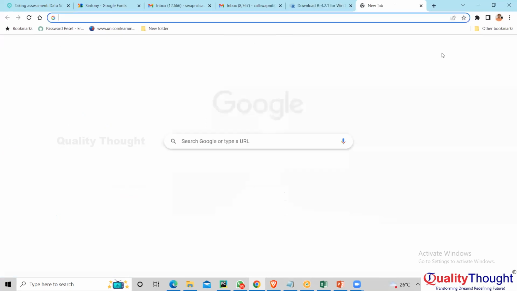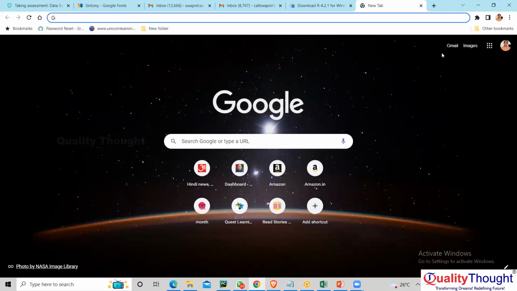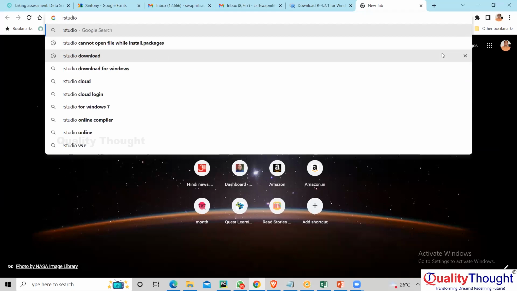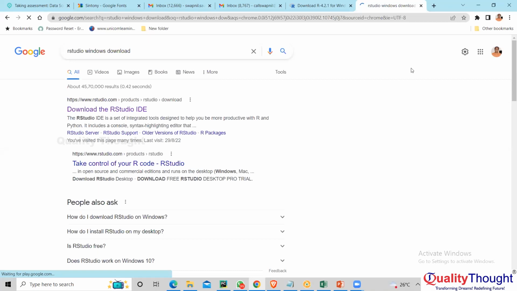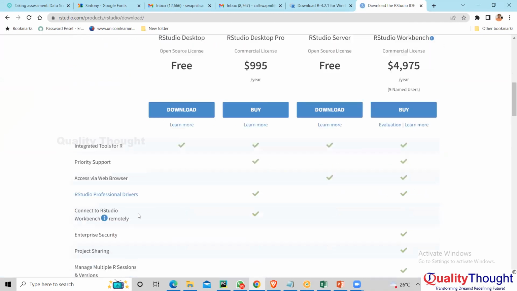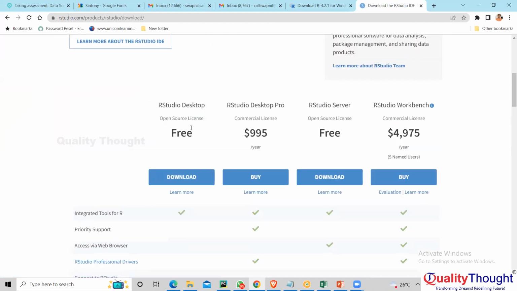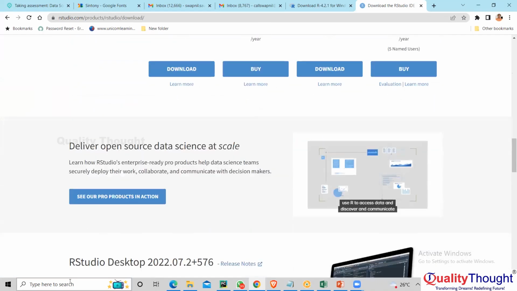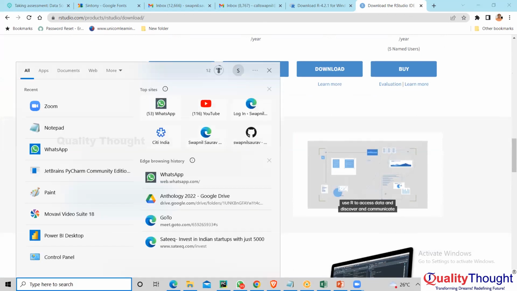The second software we need is RStudio. That's like PyCharm. RStudio for Windows, download, or whatever. You go to rstudio.com. You have multiple options. This one is free, for learning purposes. Download this, totally free. Download and install it, RStudio Desktop. So install R and install RStudio.